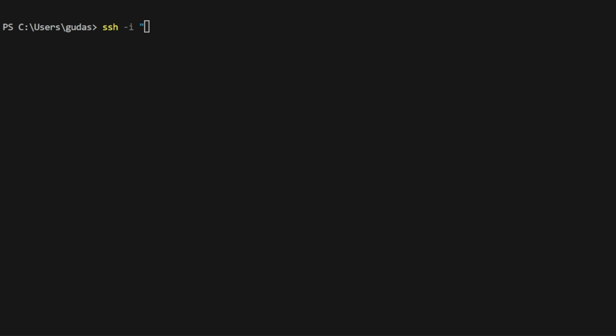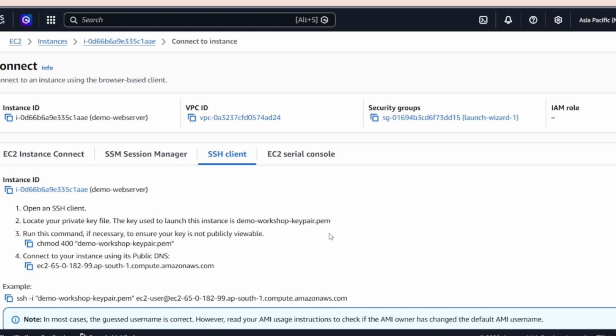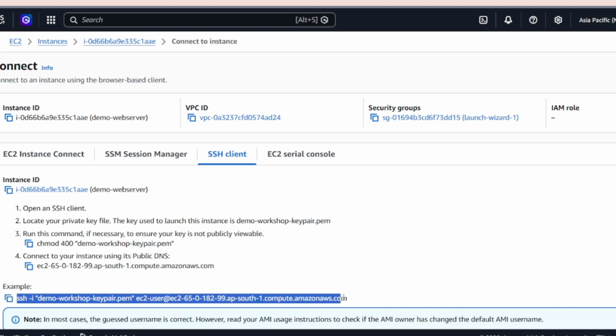You can see here, if you are not aware of our private key which we had used. So if you observe here, this is the private key which is currently attached to this EC2 instances. This is the name of our private key. So what it is saying here: open an SSH client, and locate your private key file. Okay, and this is the name of our private key. This is the same example which we're going to use.